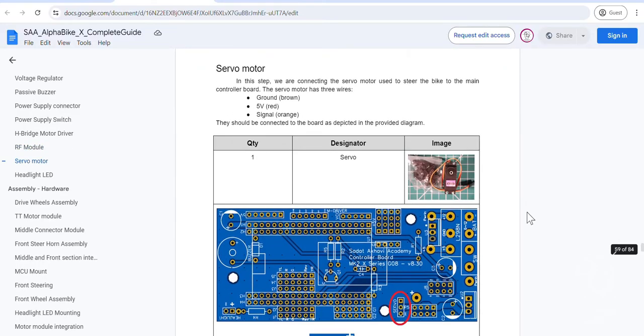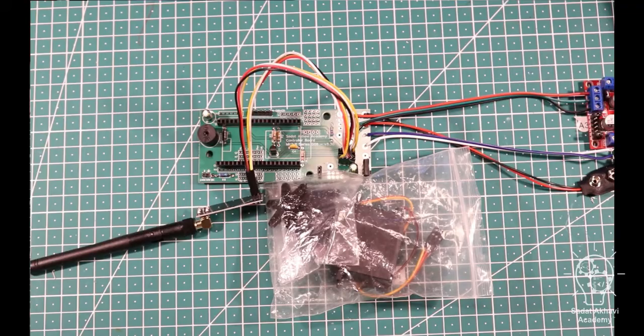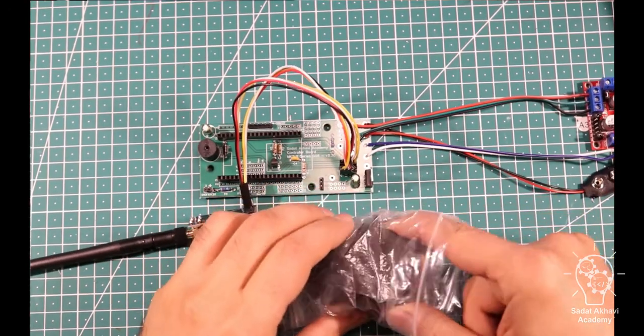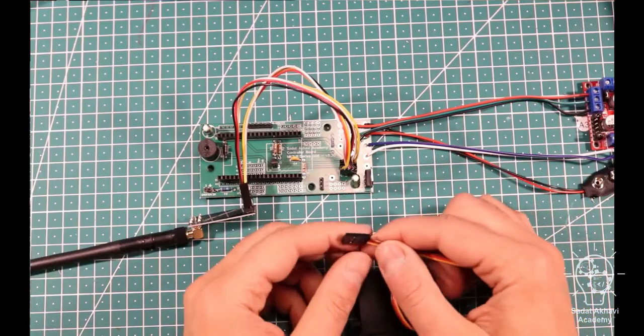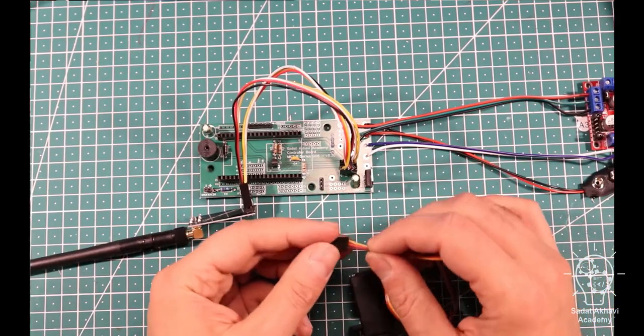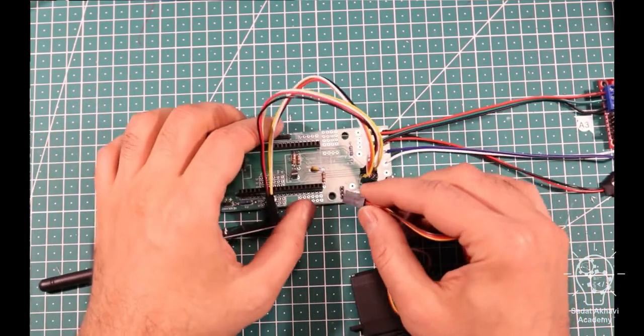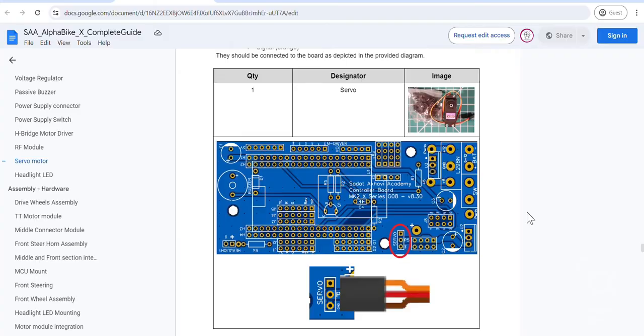Connecting servo motor. Connect the servo motor to the controller board. This servo motor controls the steering of your bike. To ensure the motor is connected correctly, the wire colors should be as follows: brown to ground, red to 5 volt, orange to signal.